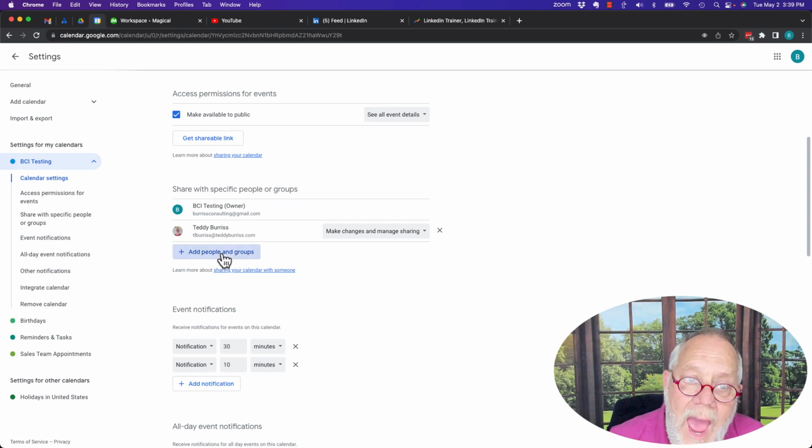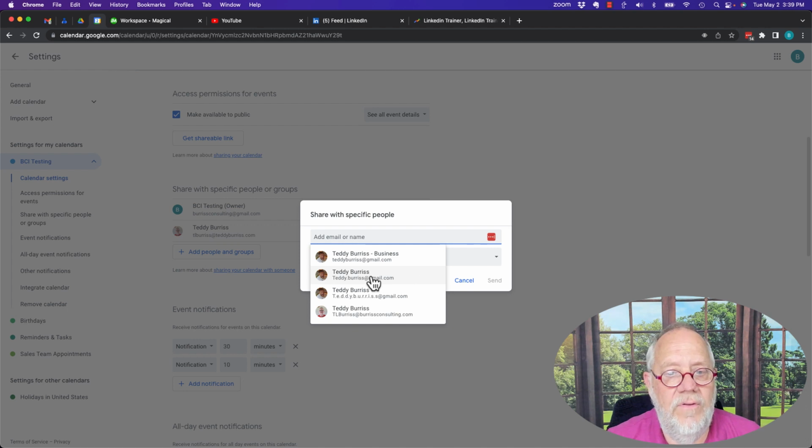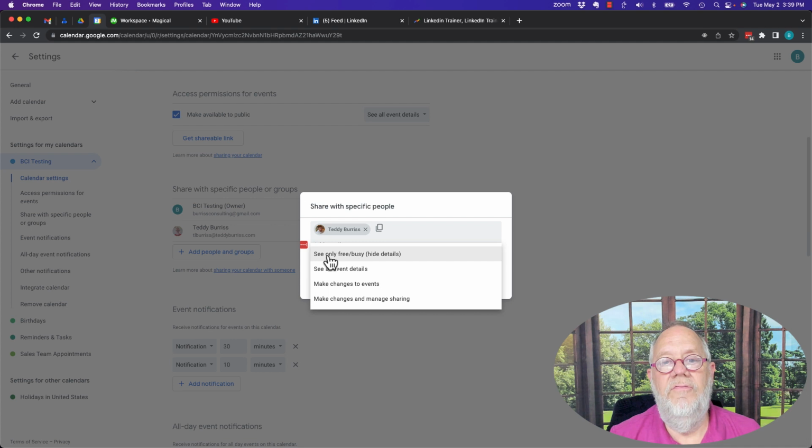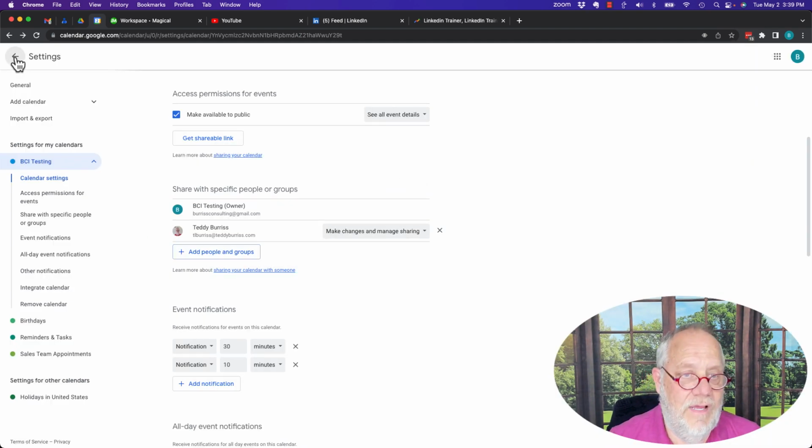Now, when I add somebody who I don't want to see everything I do, I only give them the ability to see free/busy. They don't need to see everything. My wife and my business partner can see everything, including they can manage it. So again, the number one thing is I share my calendar with everybody for whom it is relevant. And I give people who need permissions to manage it full access to my calendar. Here's the second thing I do.